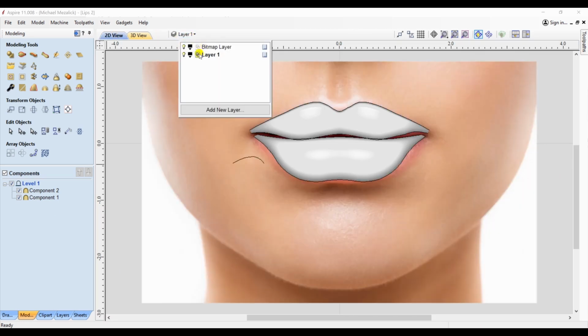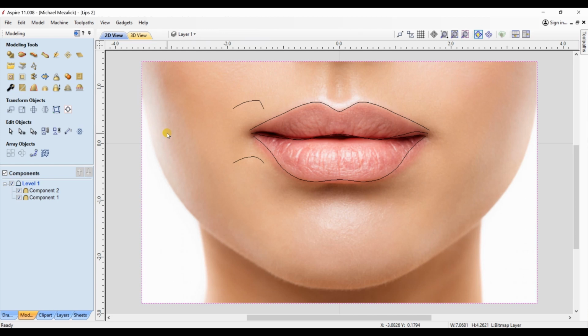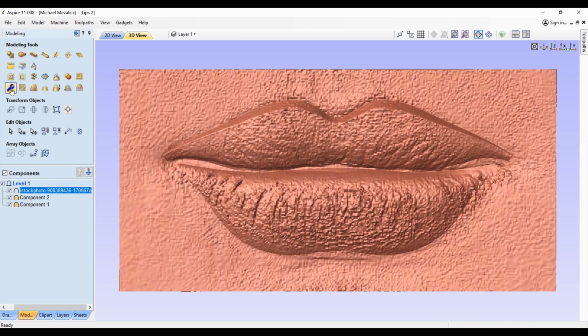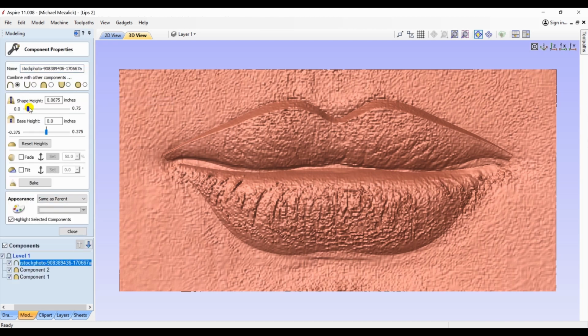I'm going to select my image and create a component from that image, from that bitmap. I call this the skin. It's a little too rough, too ragged, so I'm going to select it and choose the component properties to just adjust the shape height, just to smooth it out a little bit.